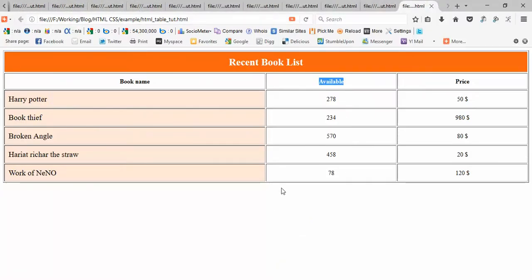So at last we have created a nice table. So this is the end for today. Our next video tutorial we will publish soon. So keep staying with us.